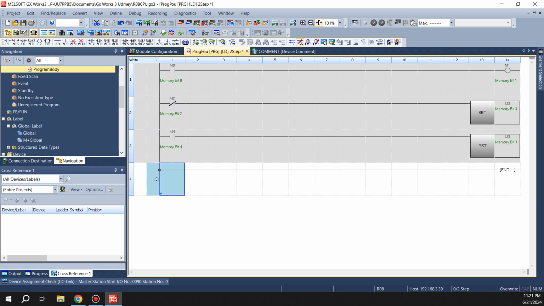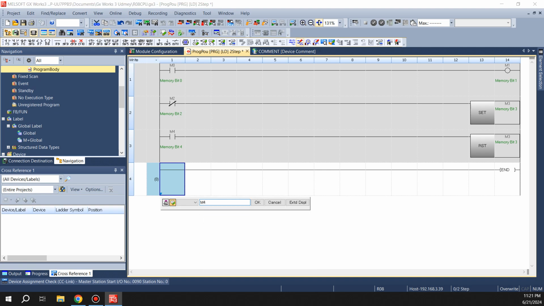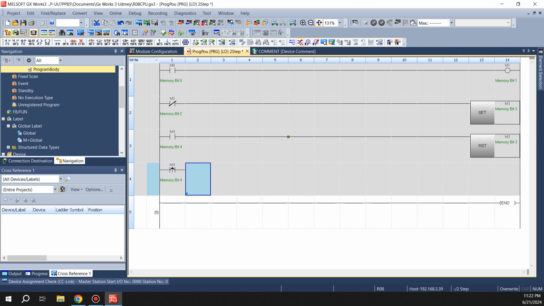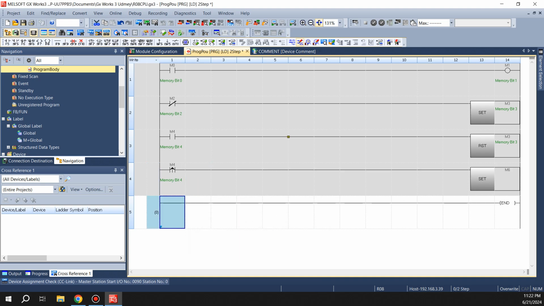And now, as far as the one shots go, they are also pretty straightforward. All you have to do is, let's do like a one shot for M4. So that would be shift F5. We do that, type in M4 one shot. Now you have the one shot, and we'll do a set M6. That way you can see it.